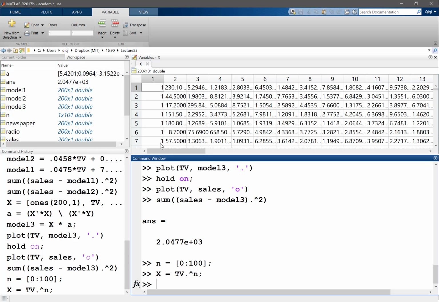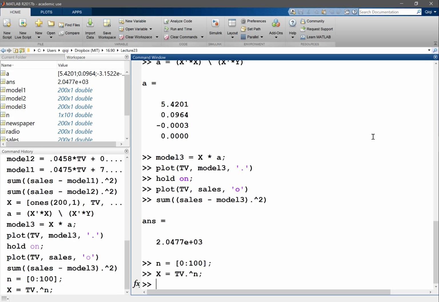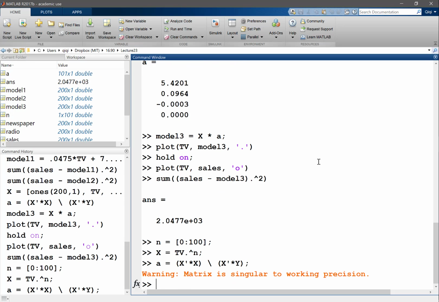The first column is just the ones. The second column is X, is my TV. The third column is TV squared, etc., all the way to TV to the 100th power. And I can still let my A be that. Okay, we already see potentially there might be a problem. It says the matrix is singular to working precision, right?